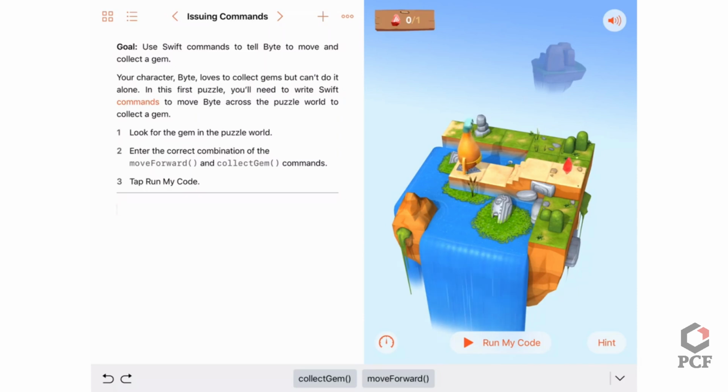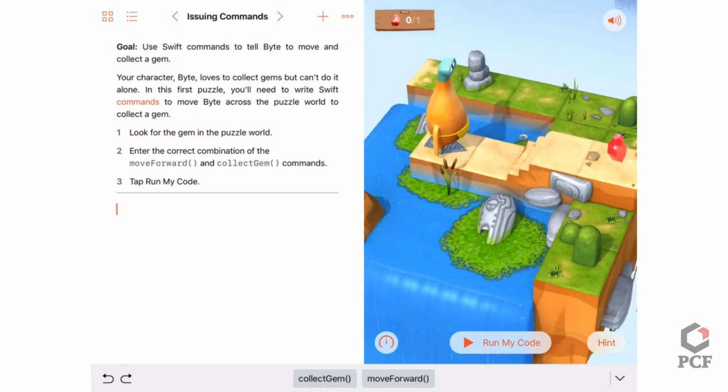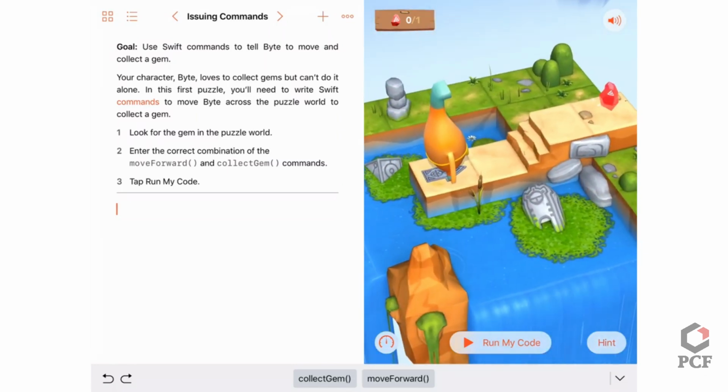So, what we need to do now then is we actually need to look at the 3D world. So we need to collect that gem. So what do we actually need to write? What's the actual code? Well, we can see there that if we just zoom in again, if we asked him to move forward, he would move forward one square. If we asked him to move forward again, he would then climb those steps and stay on that square. And if we asked him to move forward again, he'd be on the square with a gem.